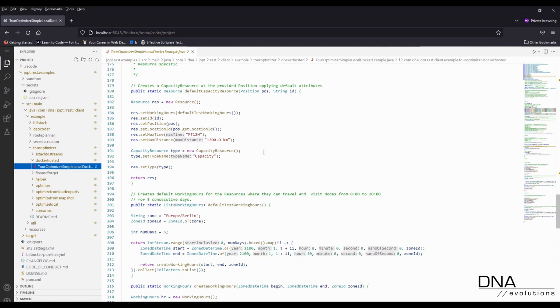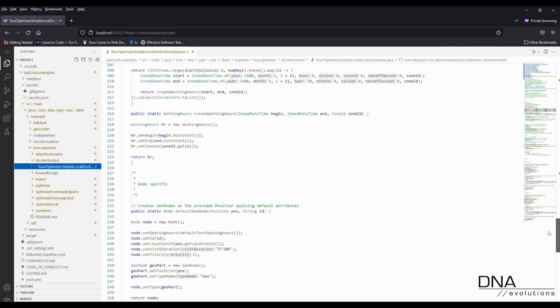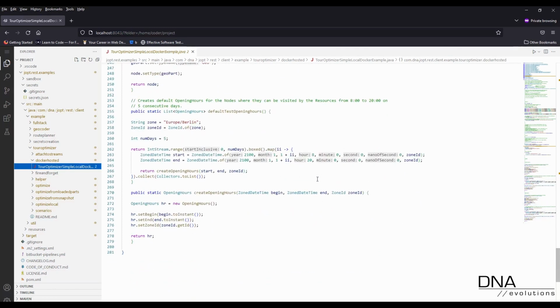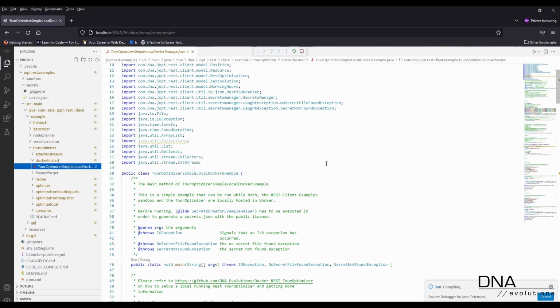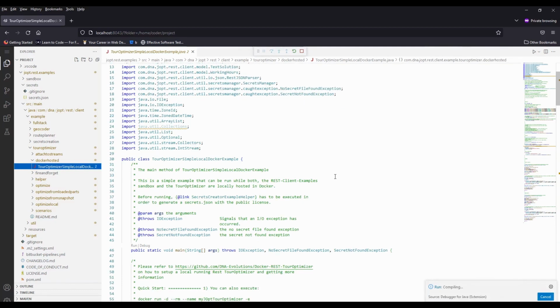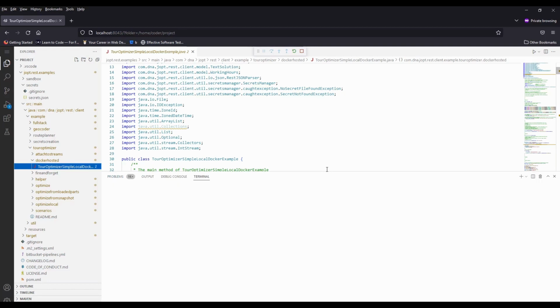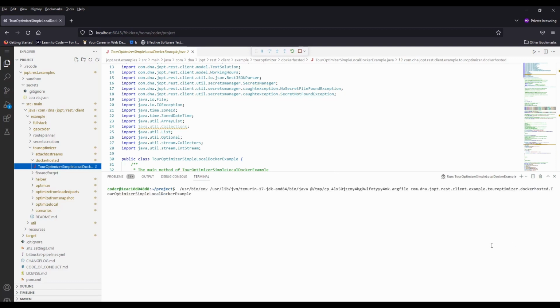Here we are attaching the default attributes to the resources. For example, the resources have working hours from 8 in the morning to 8 in the evening. And the nodes also have opening hours from 8 in the morning to 8 in the evening. You can change this at your leisure, of course. Then we run this. This time it should be a bit faster. Voila.